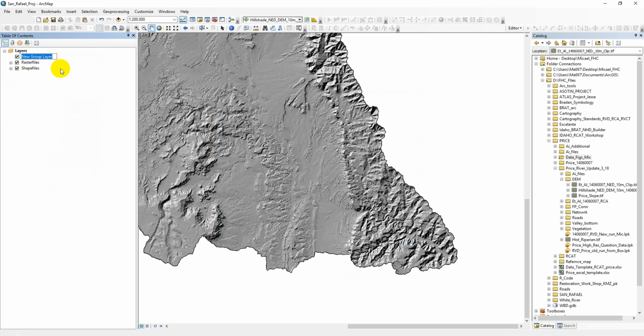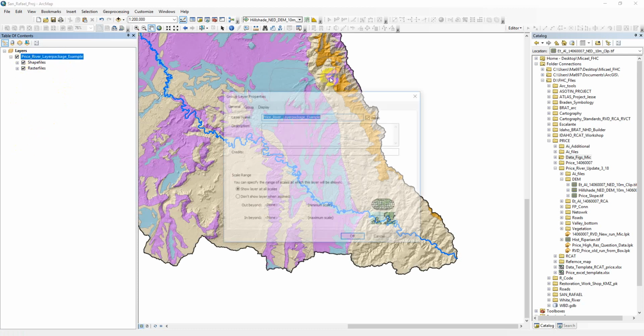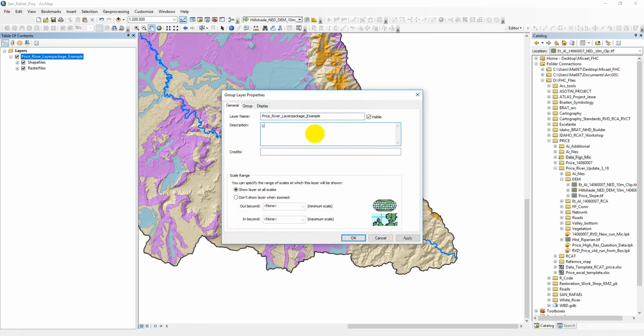because if I want to share one layer package, you need to create one layer package that has all these different layers in it. So I'll go ahead and call this the Price River layer package example. And basically just drag and drop these into here. And we'll call this one the LPK example.